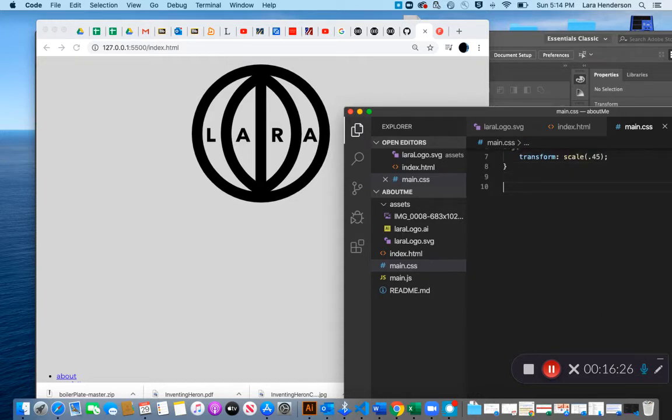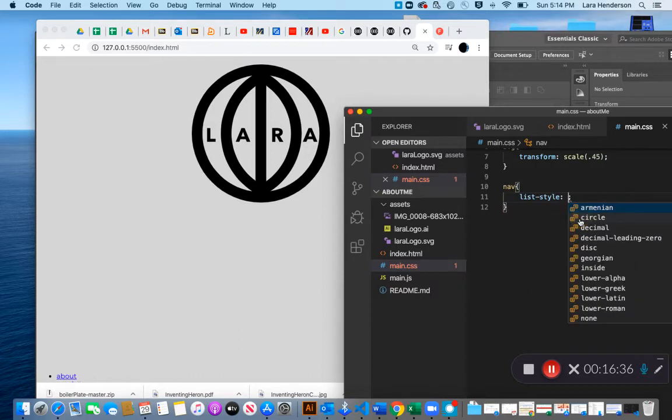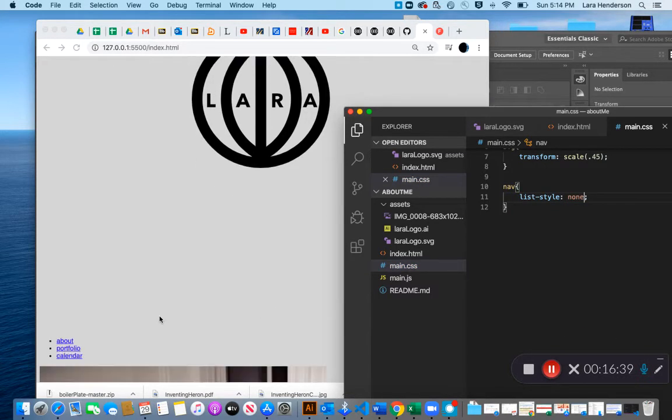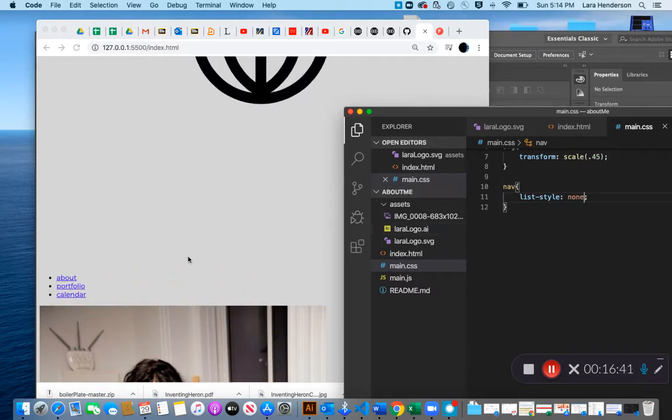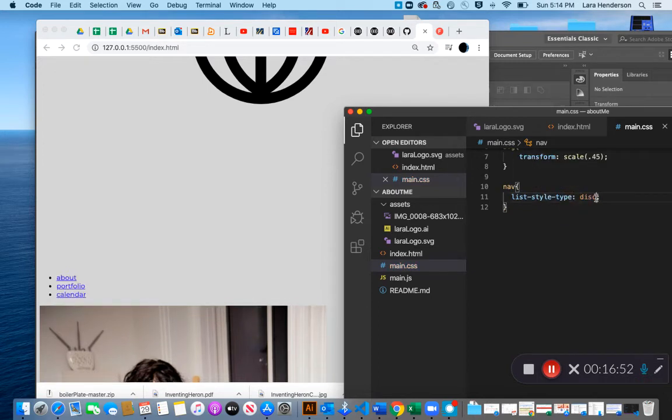Now I have to style my nav bar. So I'm going to call out nav, and then I am going to go to list-style, and I'm going to type in none. I thought that was going to get rid of my bullets, but let me see, what other options do I have? List, is it style type? None? Huh? I've got to figure out why those bullet points won't go away. Hold on one second. I figured it out.